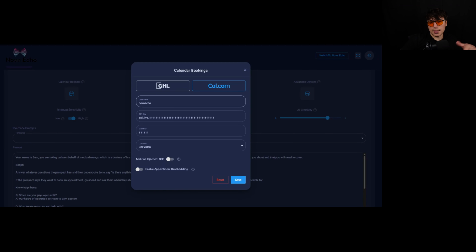And cal.com integrates directly with Google Calendar and directly with Outlook, and can also integrate with a whole bunch of other CRM platforms. So the calendar booking can really be done on GHL, Nova Echo CRM, cal.com, or whatever CRM you use. Echo integrates with over 3,000 different platforms, so it's very broad. So anyways, username, API key, event ID, and location. We're going to actually do a Zoom call. We're going to press save.